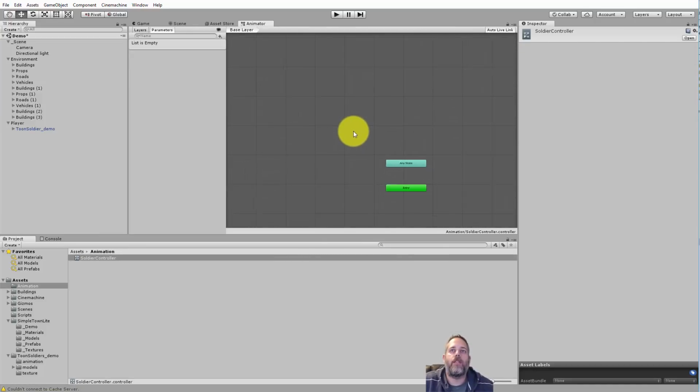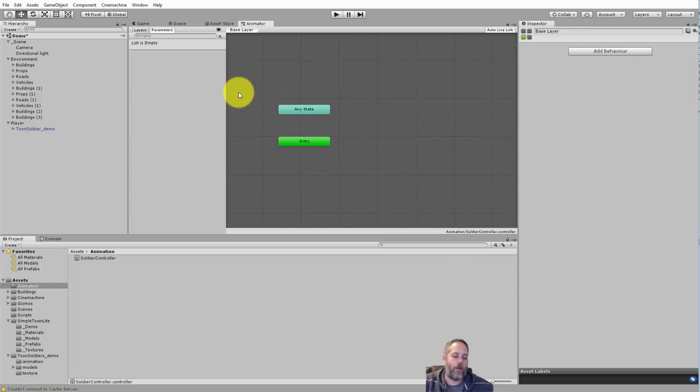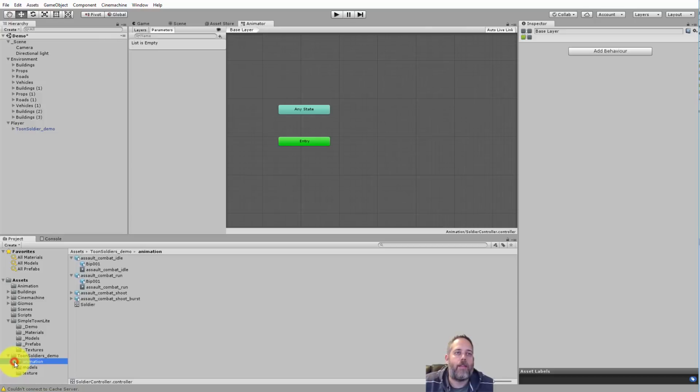And if you've never used the Mecanim animation system before, don't worry. It's relatively straightforward. We're going to do semi-advanced concepts, but I'm not going to go too complicated here. So for this animator, what I want to do is assign the animations for this character. Now this guy came with a folder full of animations. He's got an idle, he's got a run, he's got a shoot, and a burst shoot. And this is the old controller that I made in my first run through with this.